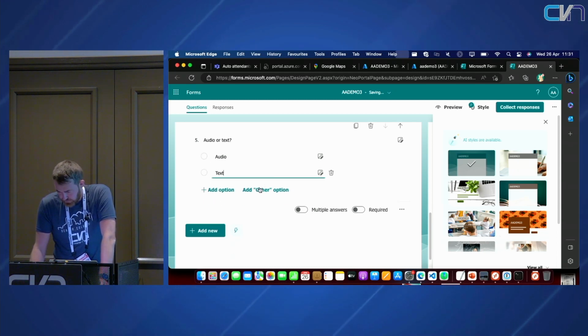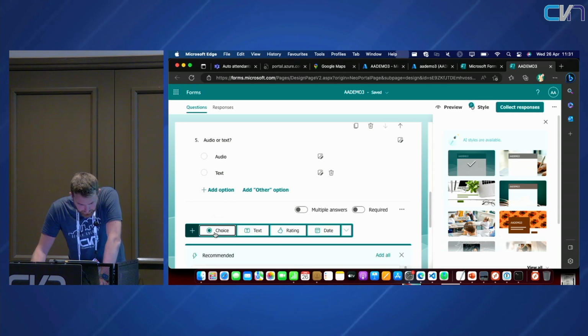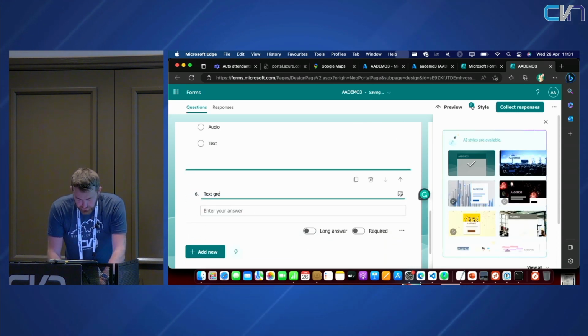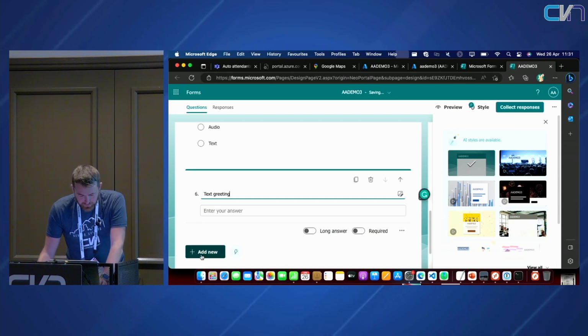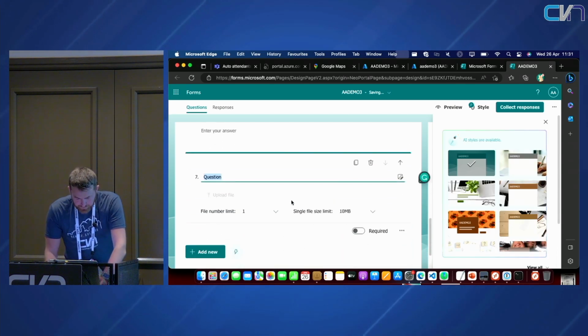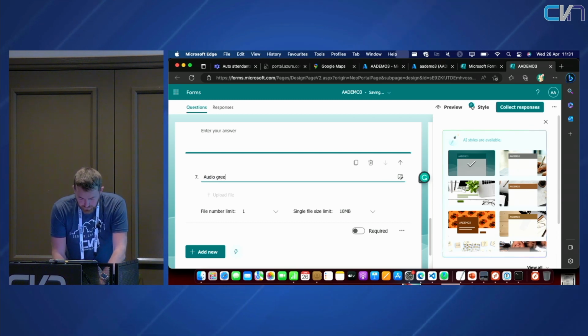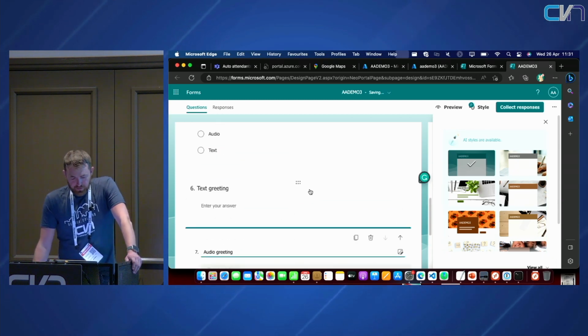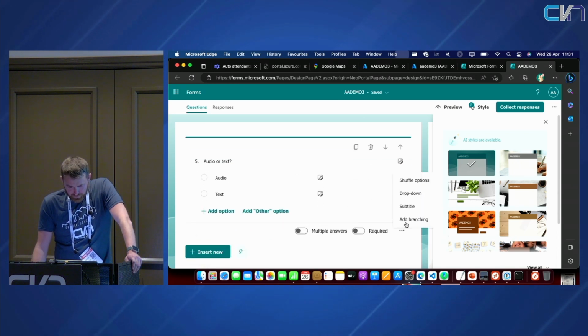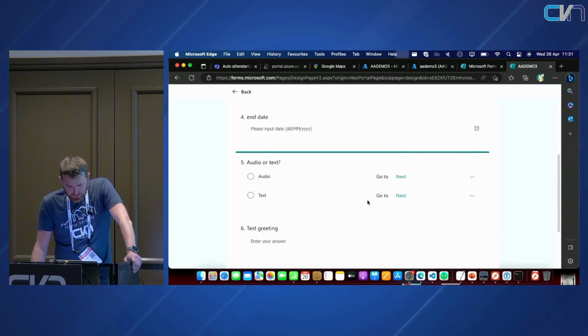And then we need to add one more text greeting, and we also need to add an upload button here. So upload file, audio greeting. And then we're going to add some branching on this choice. So go to add branching.